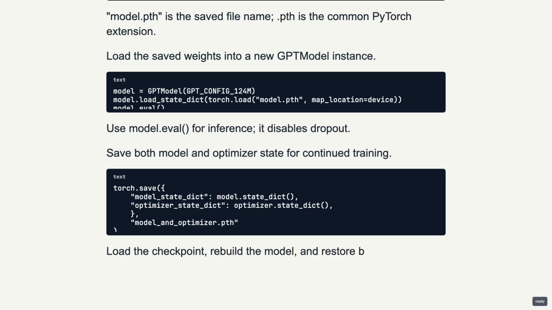Restoring starts by reading the checkpoint back from disk, then rebuilding the model so the parameter names line up. After that, the optimizer is recreated and given its saved state, so training behavior continues consistently.